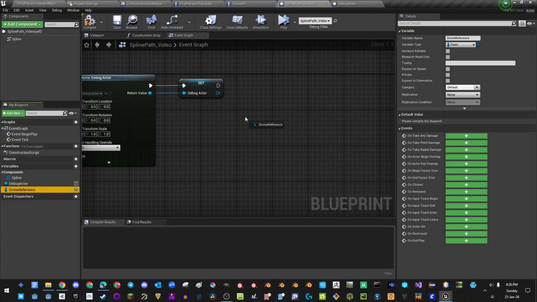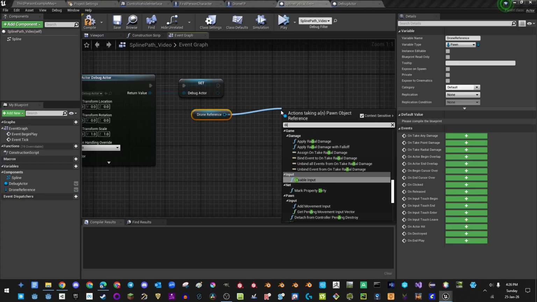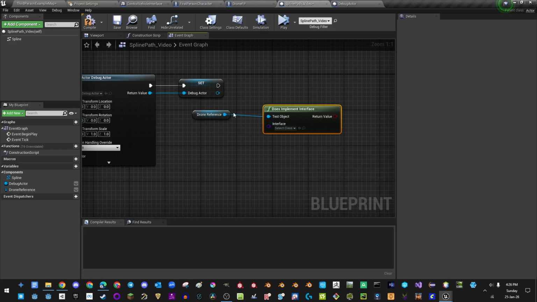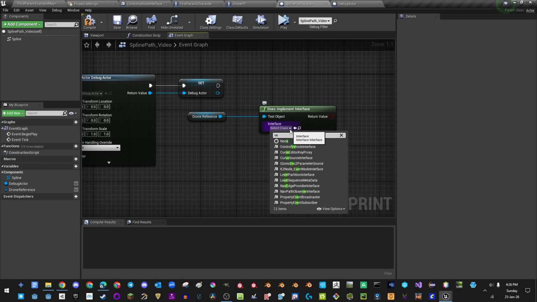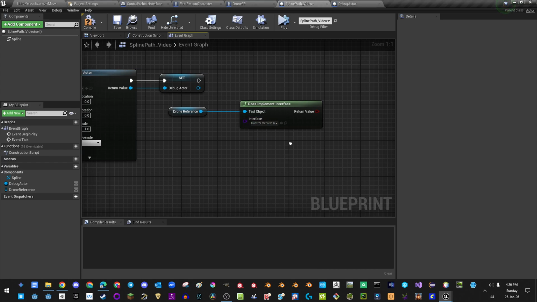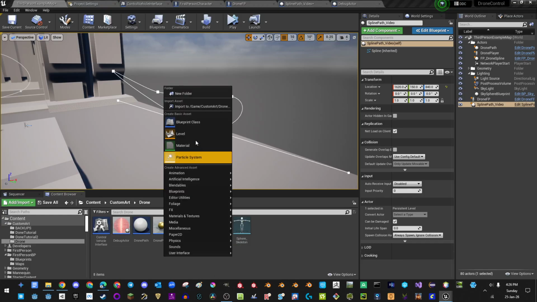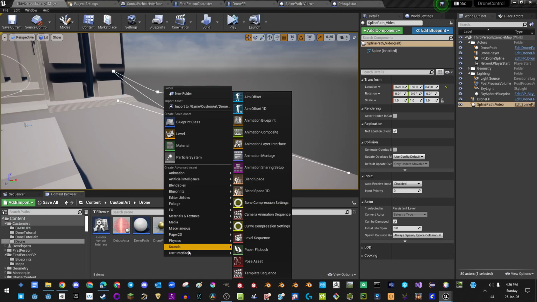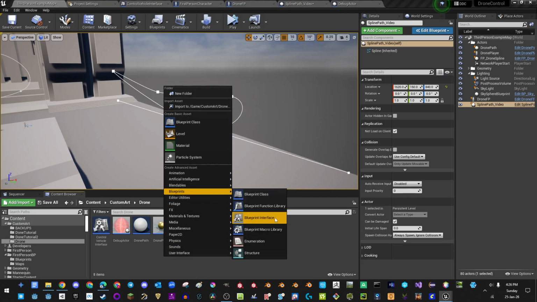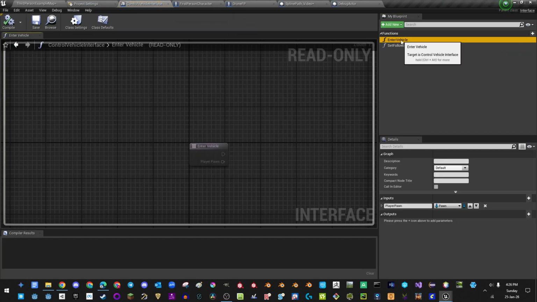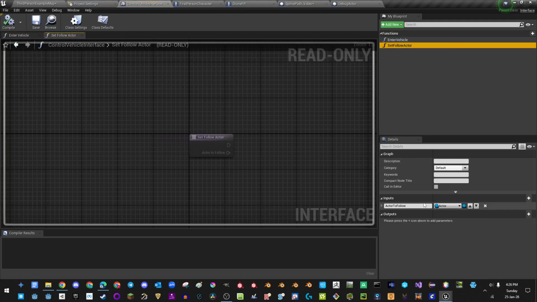But we do want to check this and see, does implement interface. And this interface is going to be one that we'll use on the drone. The one I'm using on the drone, I'm calling a vehicle interface, control vehicle interface. The way you implement an interface, you can create them under blueprints, right here, blueprint interface. And then in this one, we only have two functions within this interface. We have the enter vehicle, which has a pawn variable called the player pawn, and then the set follow actor, which actor to follow, which is just an actor.